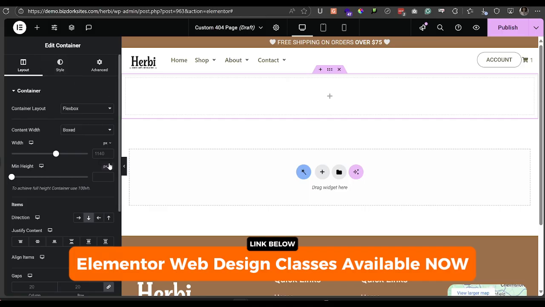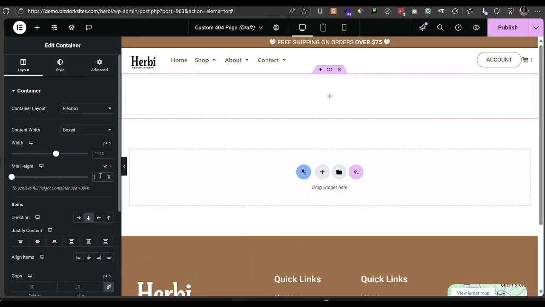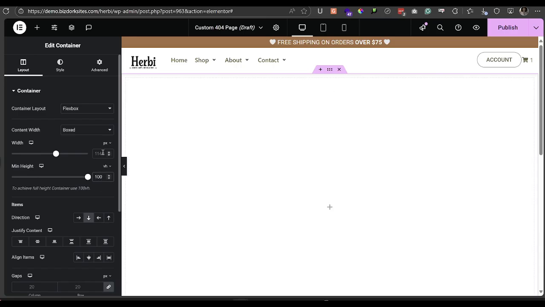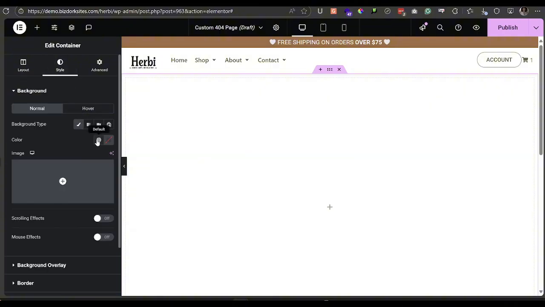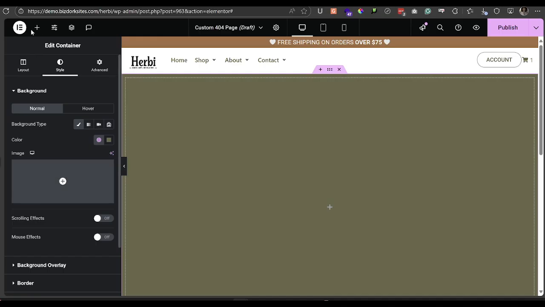And the first thing I want to do is go over to the height, and I want to give it 100% viewport height. That means I want it to take up this entire window, or a person's entire window or screen that they're looking on. And the next thing I want to do is go over to the style, and I'm going to give it a color. Let's just say the primary color.